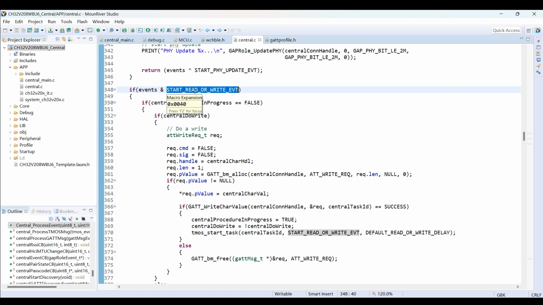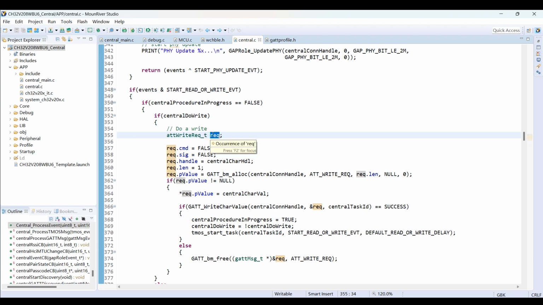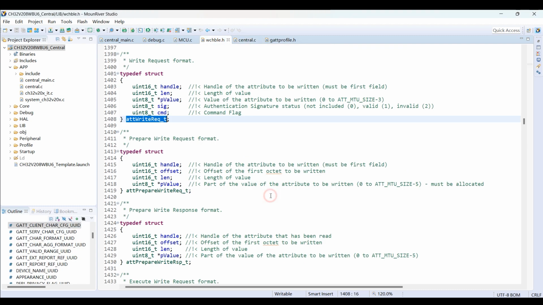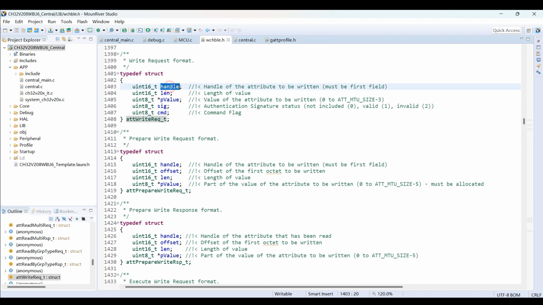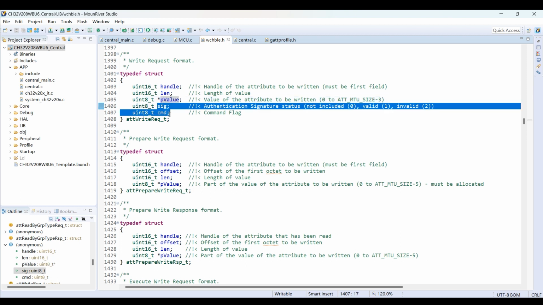Let's look at the event of writing and reading characteristic 1. First, determine whether there is ongoing communication, and if not, execute the write operation. Then initialize the write request structure, including the attribute handle, the length of the written data, the value of the written data, and 2 flags. Don't worry about these 2 flags. The protocol stack handles them by itself.